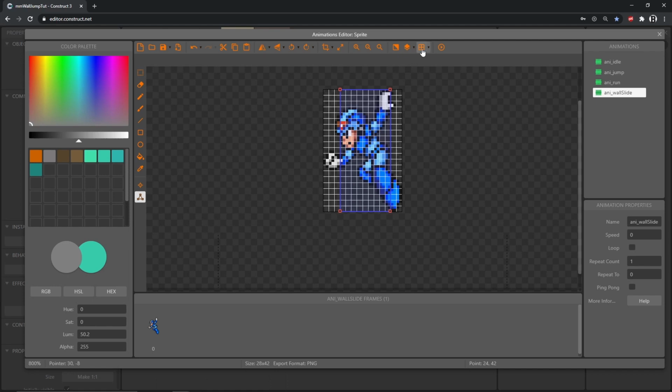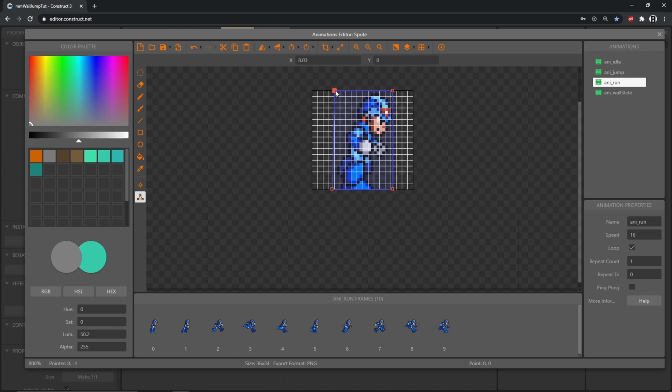Okay, I'm going to turn the grid back on, and we're going to go over to run. And this one, we will move to 8 and 28. And these down here to 8, and that one to 28. So you should have something that looks like that.